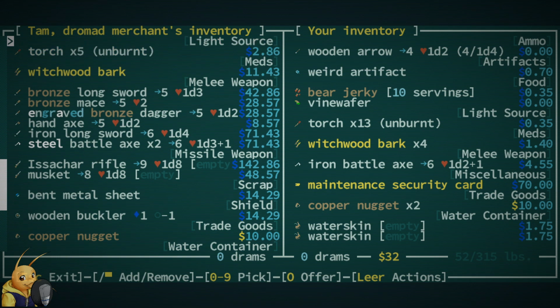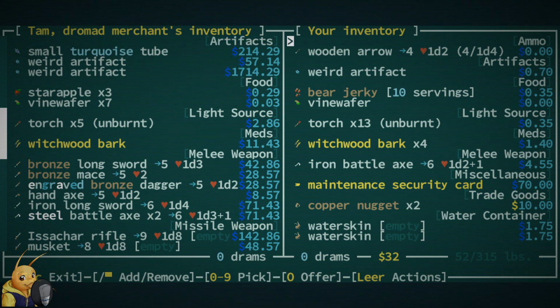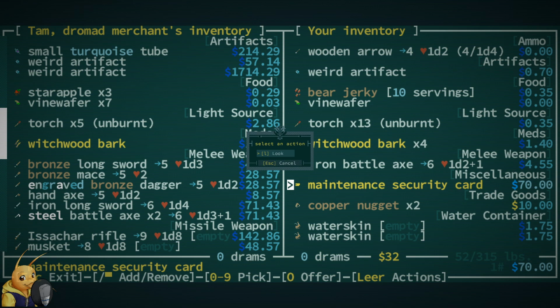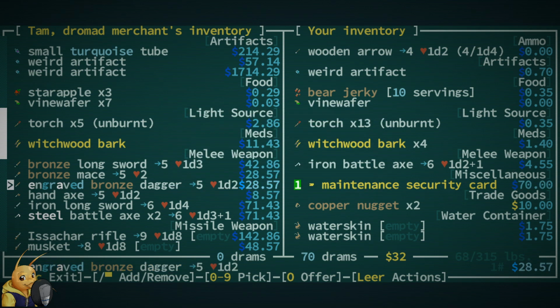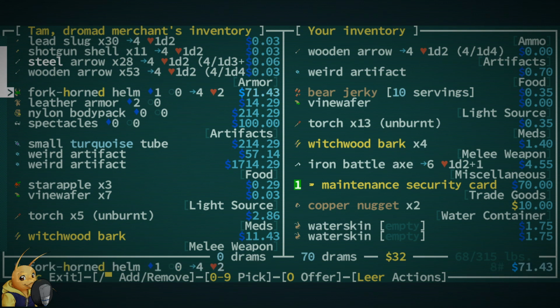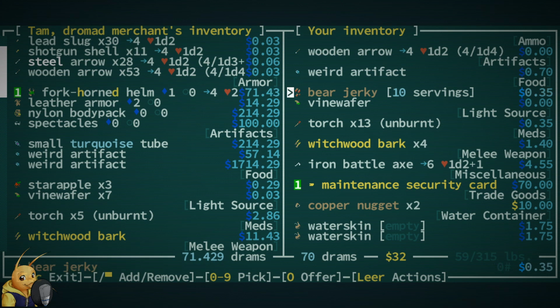Copper nugget, water skins, drams of honey. I don't need the drams of honey. But I'd like to have some more water, so I think we will definitely trade this. No, that's not what I wanted. For the helmet. At the very least. But I do like that rifle. We don't have anything for that, though. We don't have enough. Or even the steel battle axe would be nice. I think we'll use the copper nuggets. We need some more water.